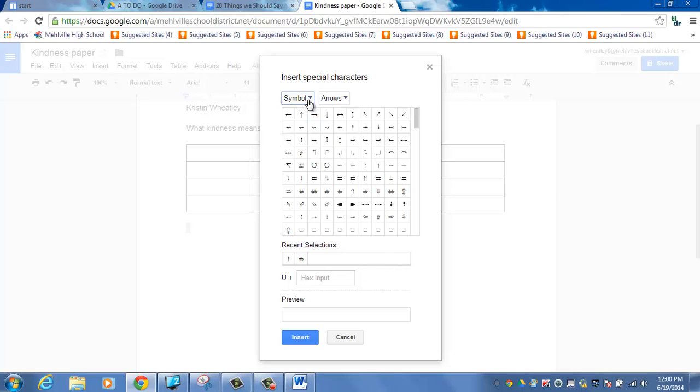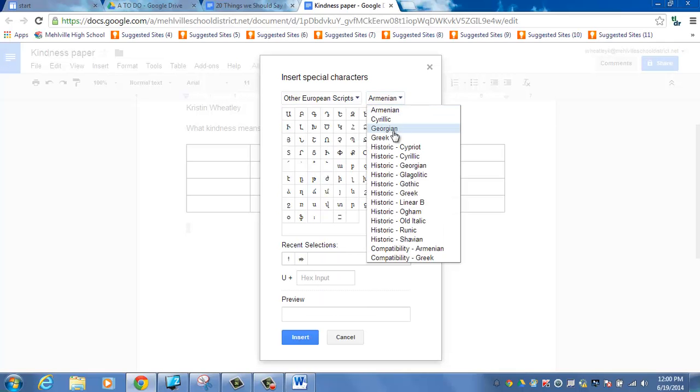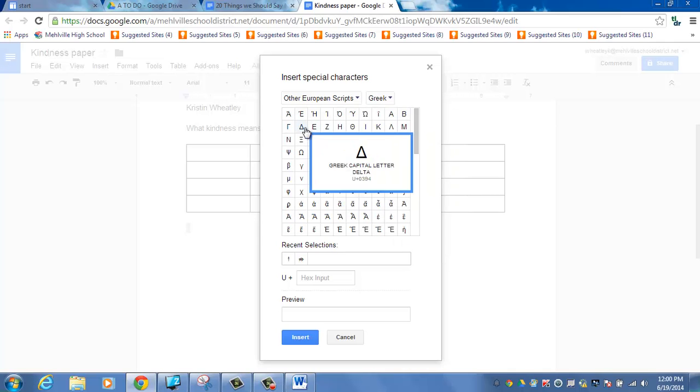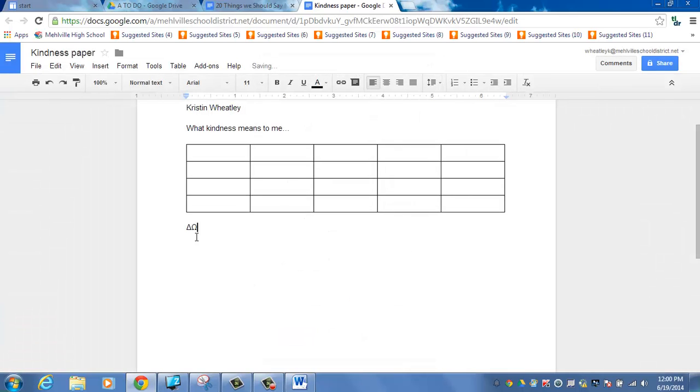In this case, if you wanted the Greek letters, you could come down here to Other European Script. Over here, choose Greek, and here both my delta and my omega are available.